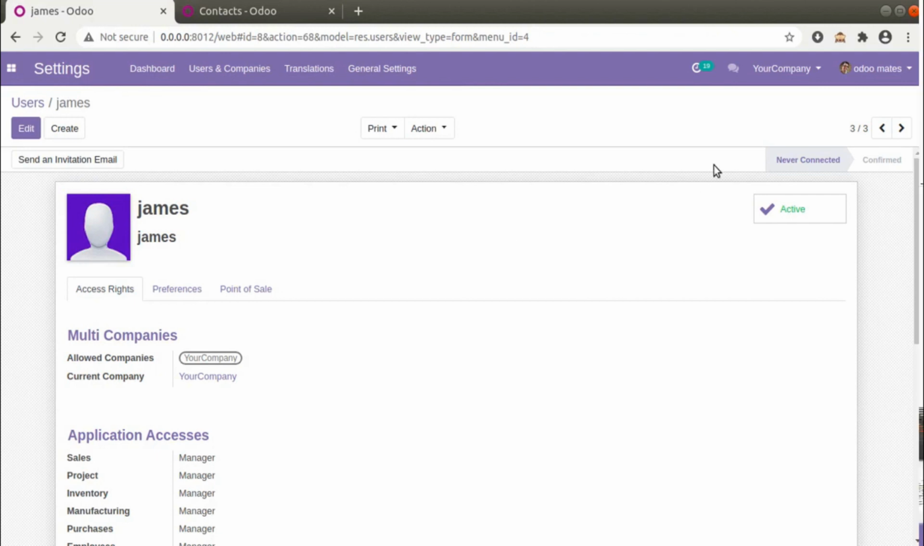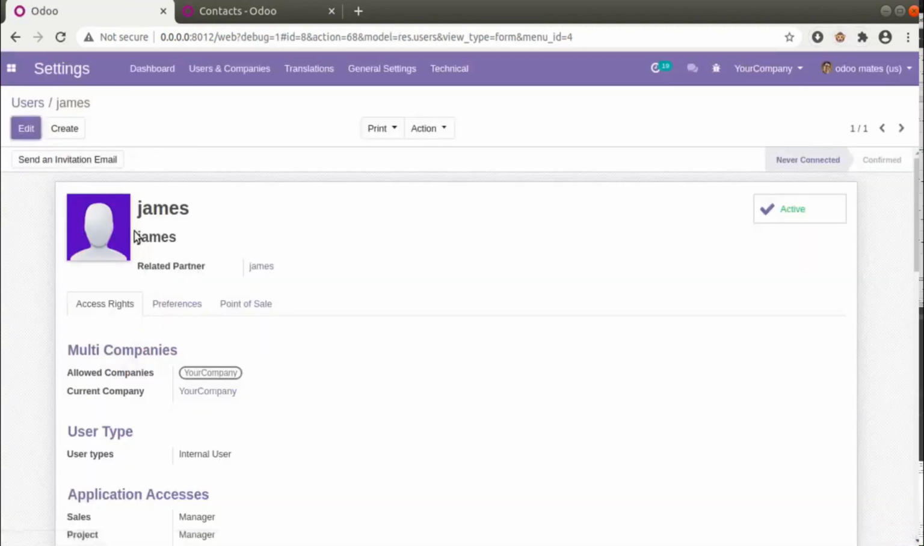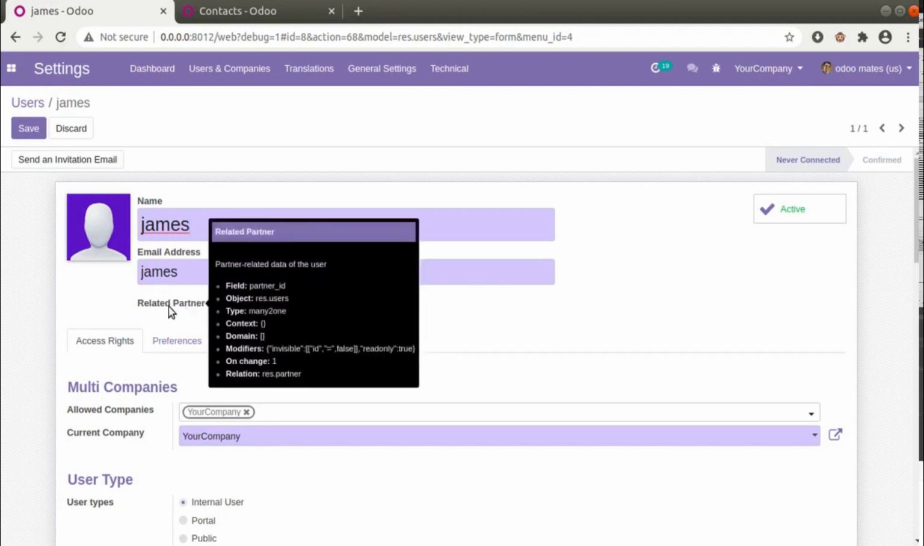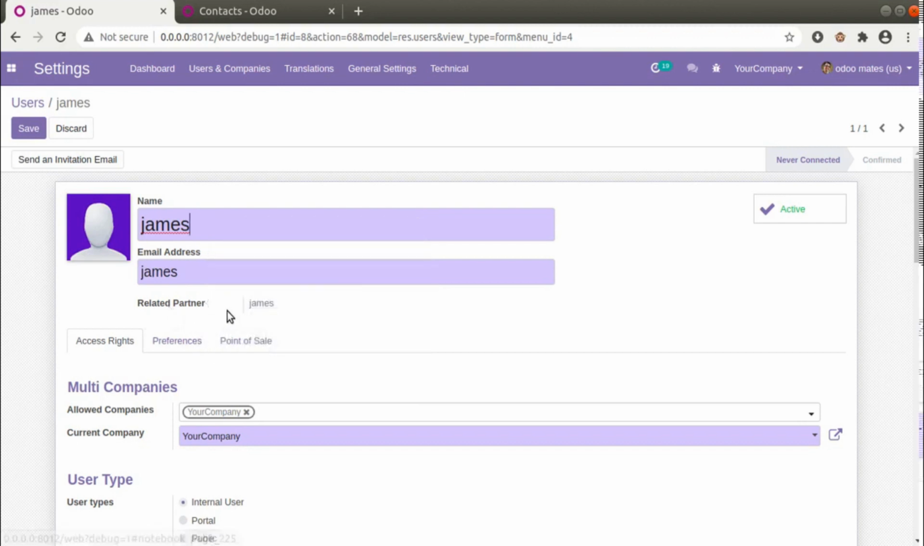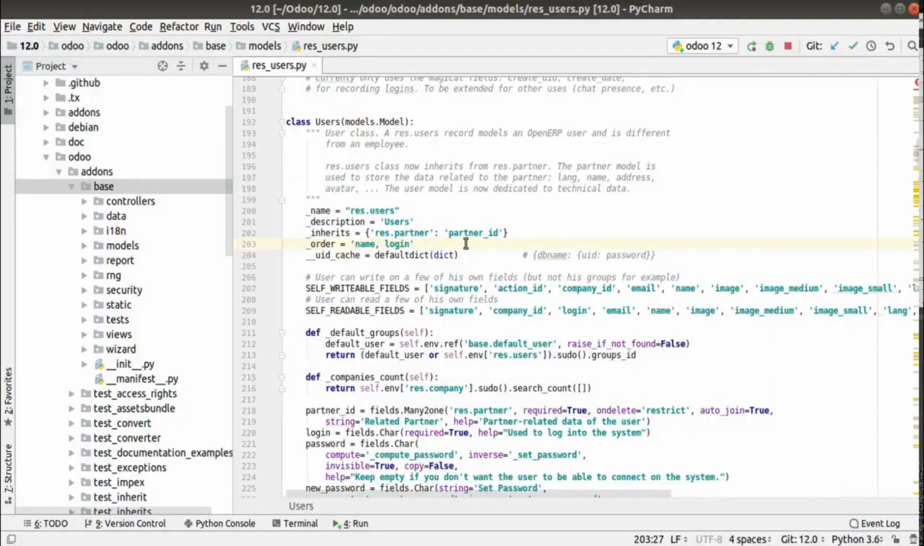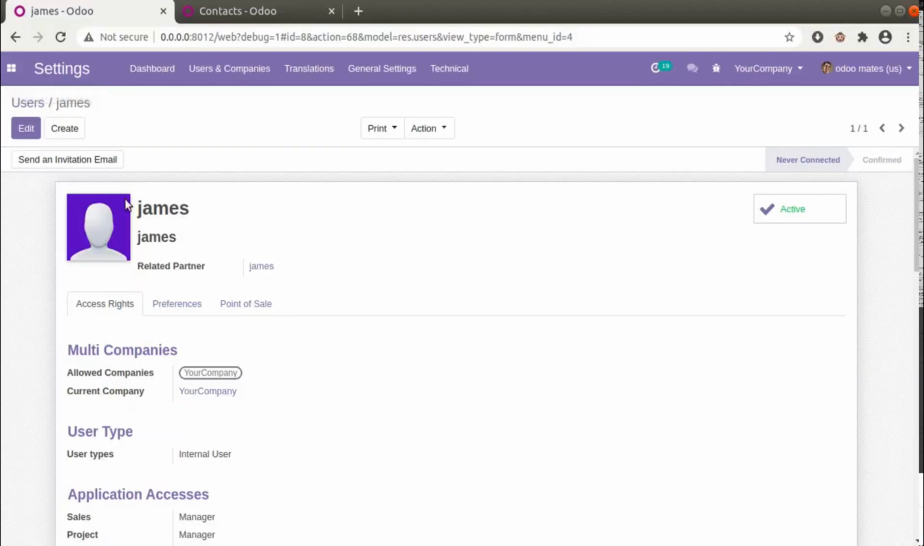So I think it will be visible only if the debug mode is activated. So I'll be activating the debug mode. Once the debug mode is activated, we will be getting a field related partner. If you check its field name, the technical name of the field is partner ID, and it will automatically set the corresponding partner into the field that we have given here. I have given the field as partner ID, so it will set the corresponding partner to this field.